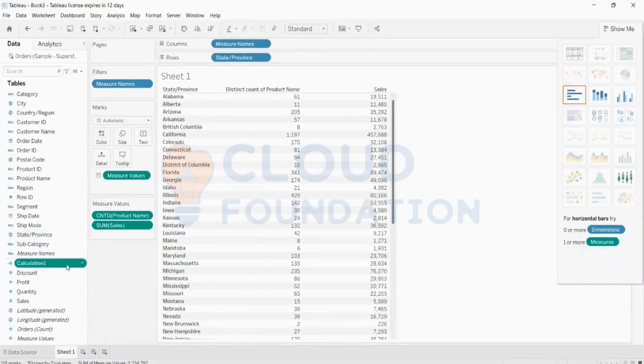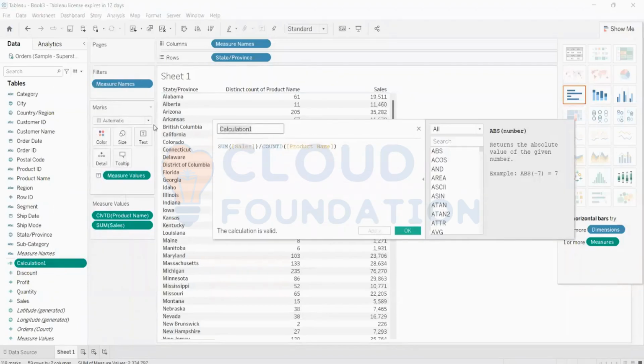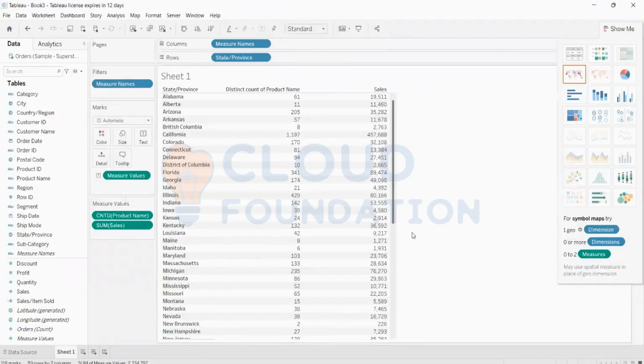We went to the calculation. I've created this thing. Let me rename it. This is sales per item sold. Now sales per item sold comes over here. Any doubts that come to your mind till now? No, right? I guess not.